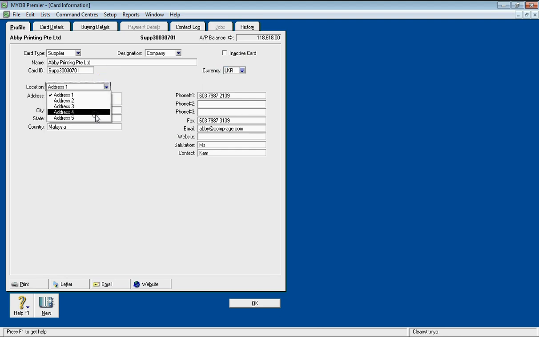Location. You can enter up to 5 addresses for the card displayed in this window. Choose from addresses 1 to 5. Address details: city, state, country, postcode. Telephone, fax, email and web. Enter details in the phone number 1, number 2, number 3, fax number, email address and website address fields.